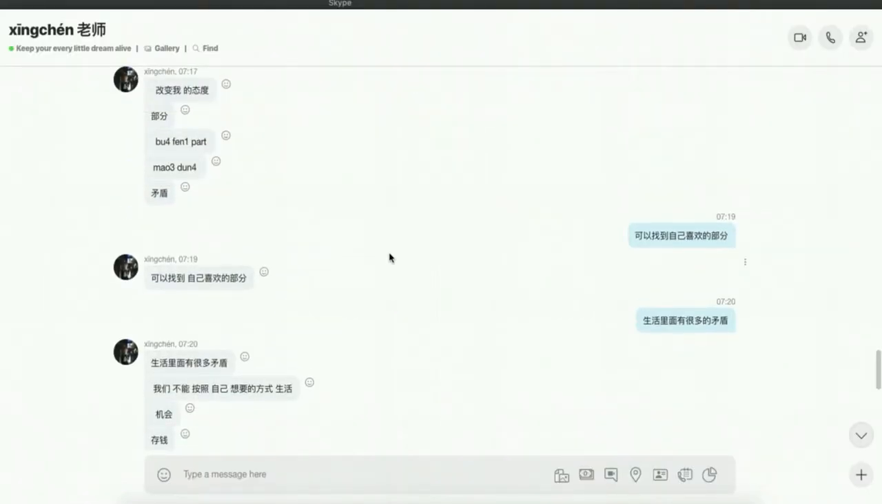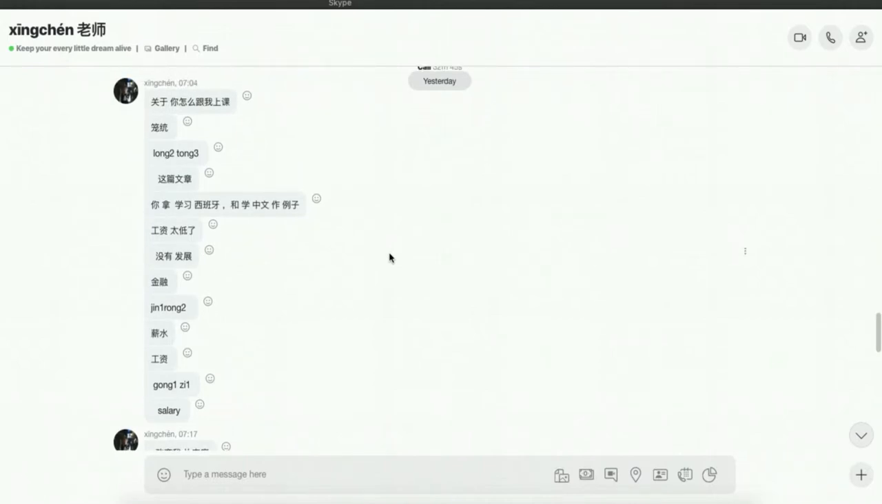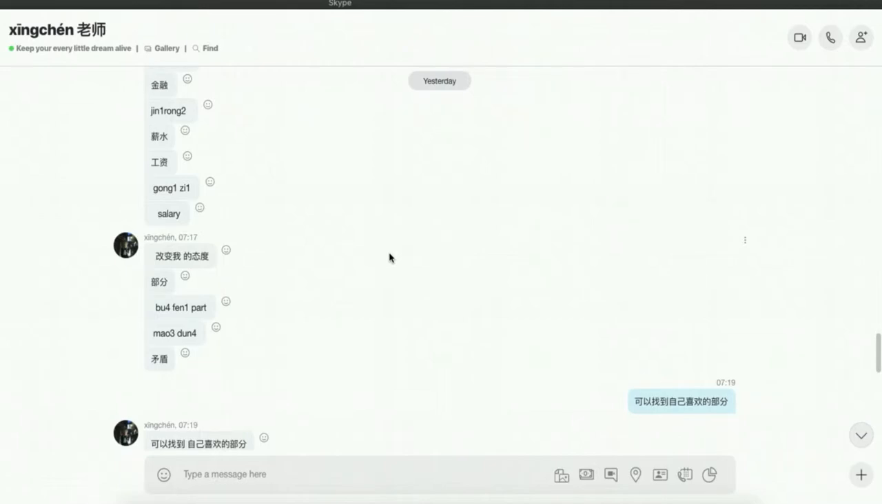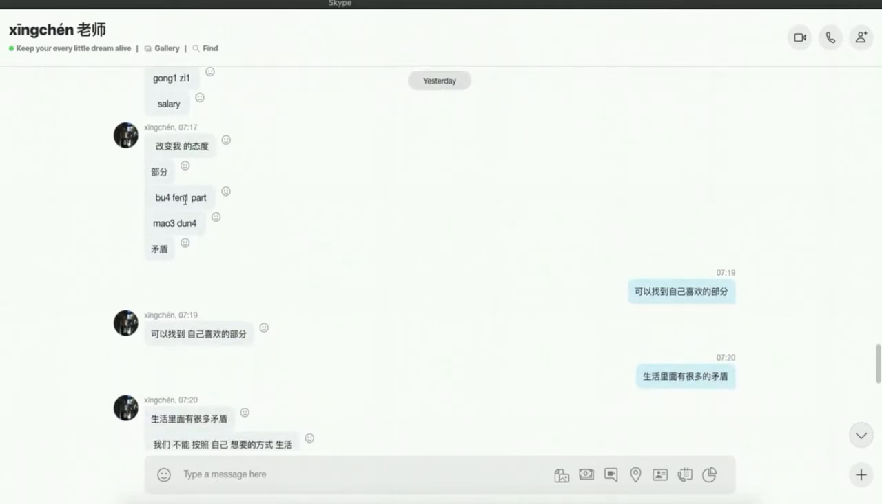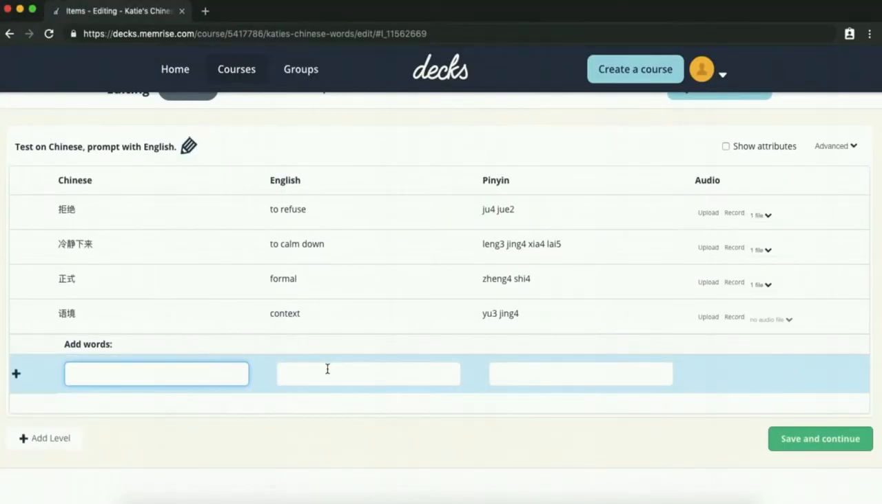When I'm doing my lessons, I really like to ask the teacher to put the new words in an example sentence. So let's see, for example, we've got here, I also learnt the word 部分, which means part, and I asked the teacher to put it into a sentence. So here we've got, you can find a part that you like. So I'm going to copy this whole sentence and put it over.